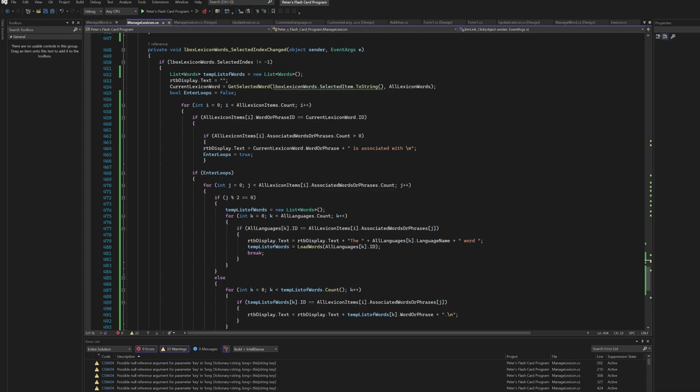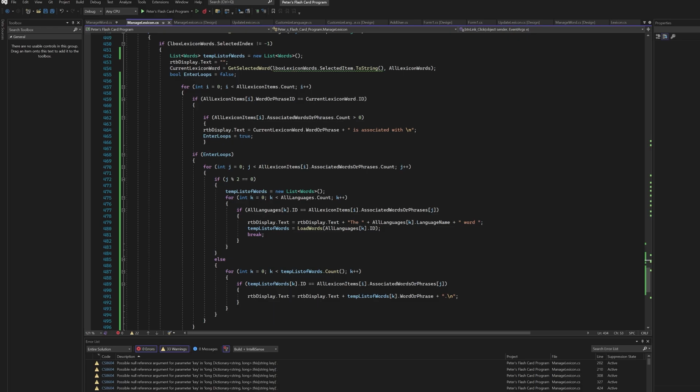If it already matches in there, then what we need to do is see if it has any associated words or phrases. So we find the count. The count needs to be greater than 0. If it is greater than 0, then we update the text with this word, the word itself that we pulled in, and we'll say it is associated with, and then this here designates a new line in the rich text box. So the \n says it will be a new line to be printed. So that's kind of the return character.